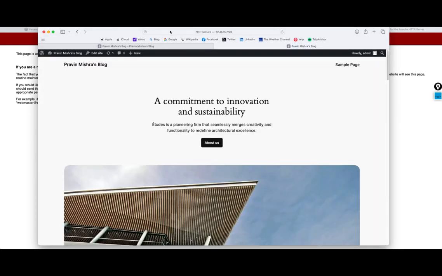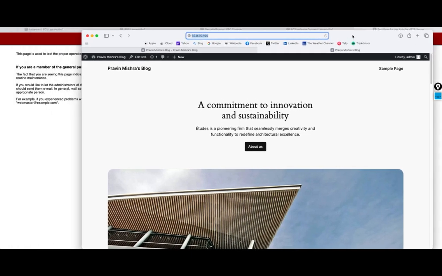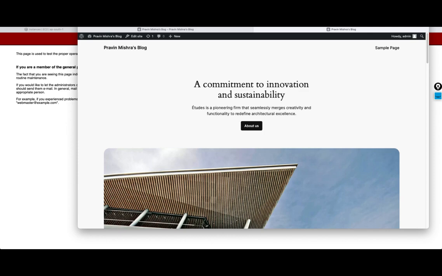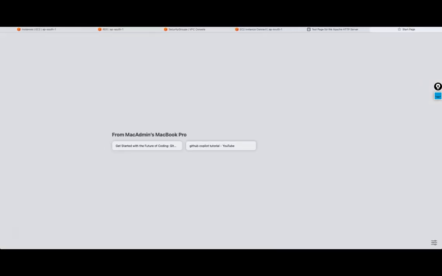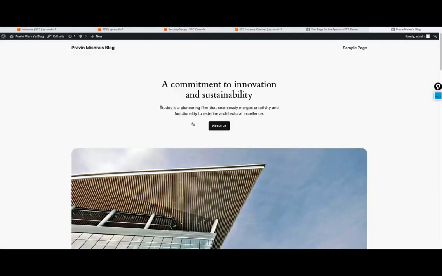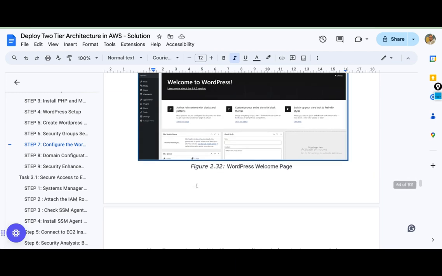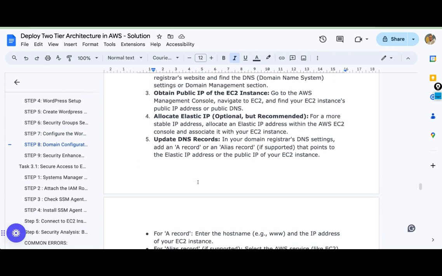Perfect. So now let me put it back to this tab here. Anyways, let me copy this, close this, and open it in another tab. Now let's go back to our documentation. Now we have configured everything, it is fine. We also created the first page.